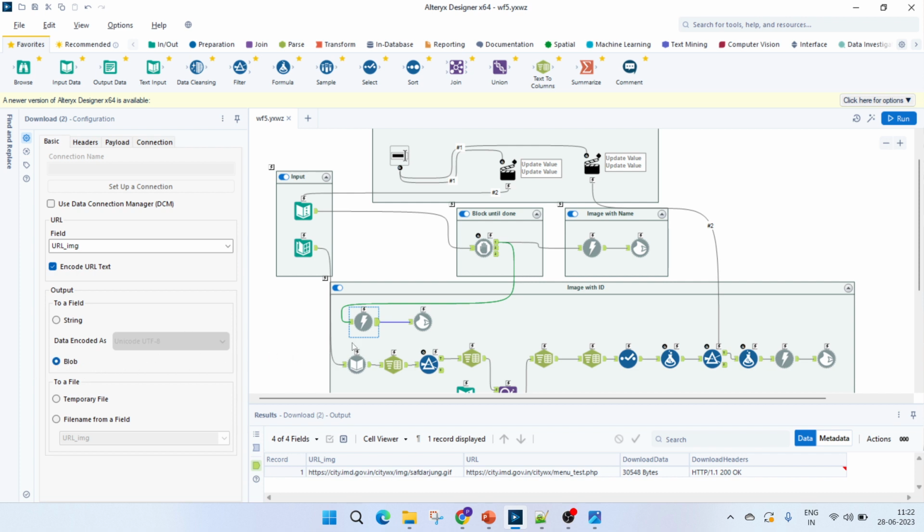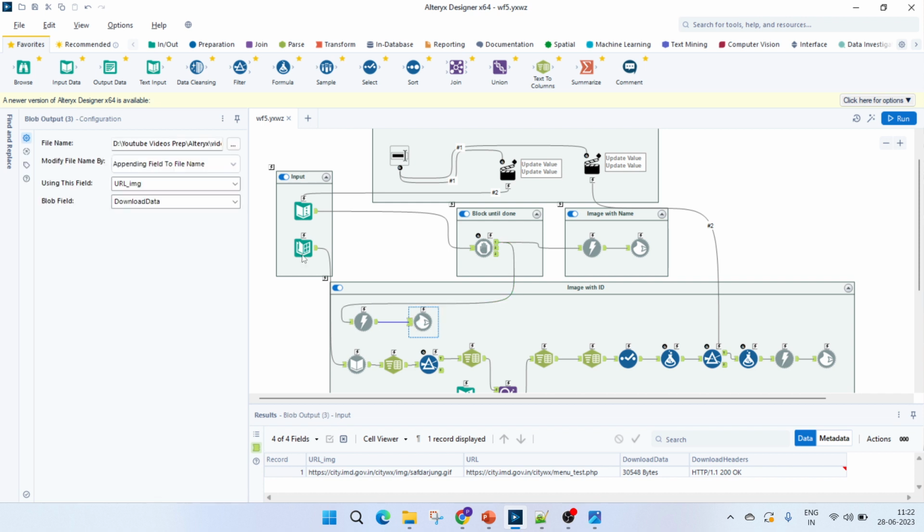Once it's downloaded as a blob, we have to use the blob output. It takes the file name. Here I have specified city.png because I want the image. You can choose any file name you want. For this, I'm appending the field to the file name. In this, we pass the URL field name, and it will automatically take the blob field.